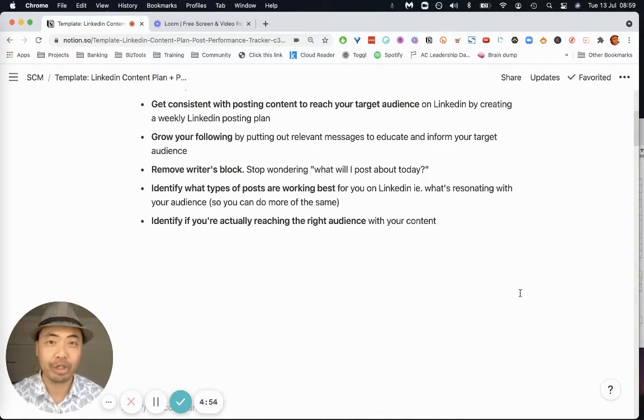And I wanted to ask you, do you have any of these goals when it comes to producing content on LinkedIn? First of all, number one, are you wanting to get consistent with posting content to reach your target audience by having a weekly posting plan? Are you wanting to grow your following by putting out relevant messages to educate and inform your target audience?